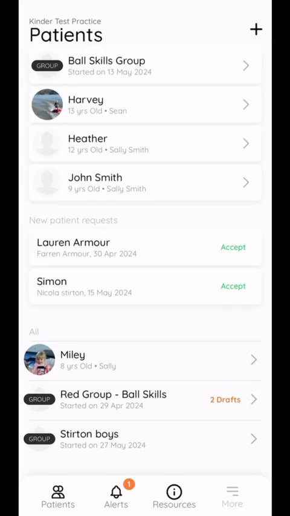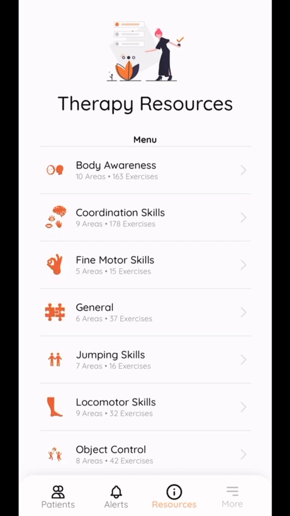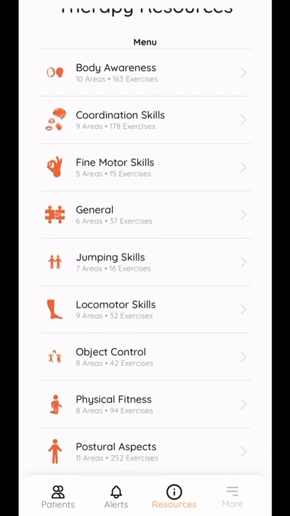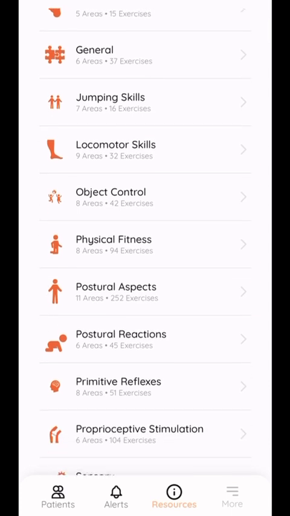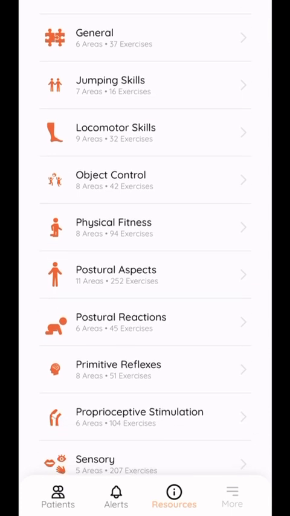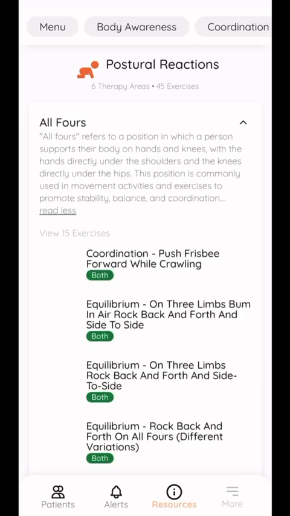I'm currently on the Kinderkinetics practice. You can see my patients, my alerts page where it shows you if any client has joined or if you have a comment from a client. My resources page is obviously specific to each profession. These are called categories, so each profession has their own categories.